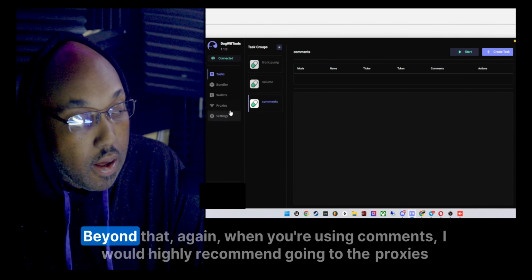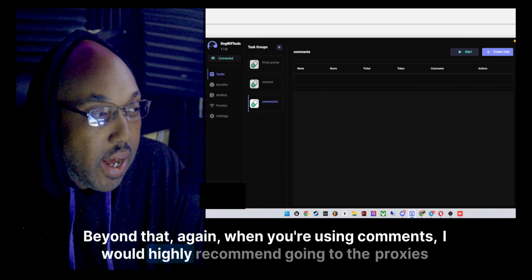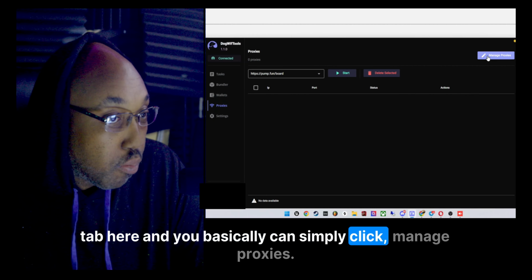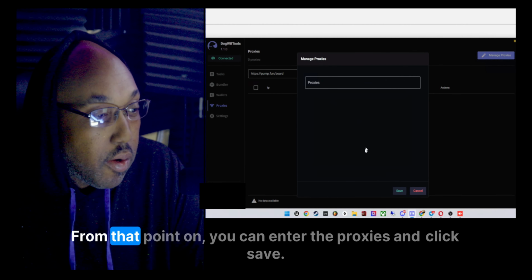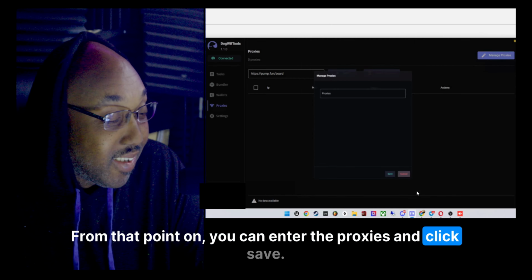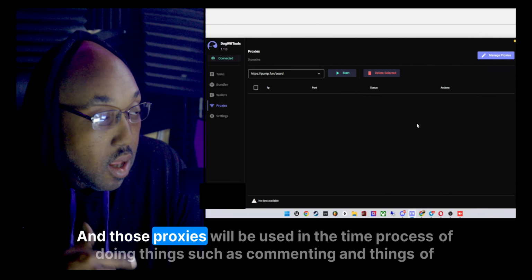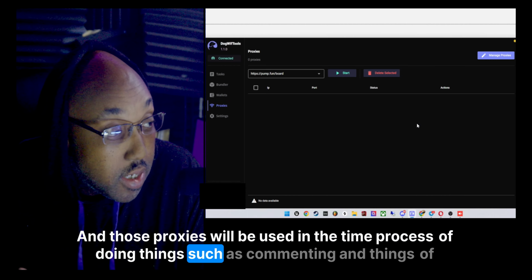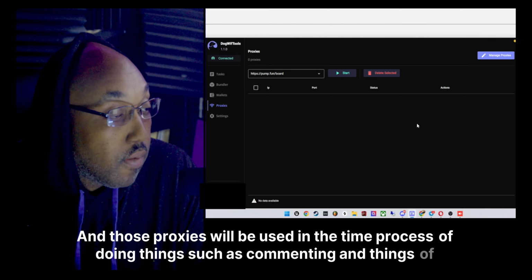Phenomenal. Beyond that, again, when you're using comments, I would highly recommend going to the proxies tab here, and you basically can simply push manage proxies. From that point on, you can enter the proxies and click save, and those proxies will be used in the process of doing things such as commenting and things of that nature.